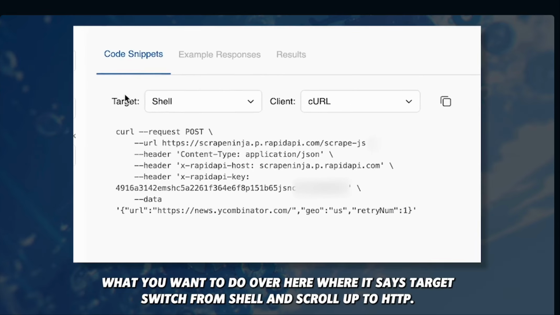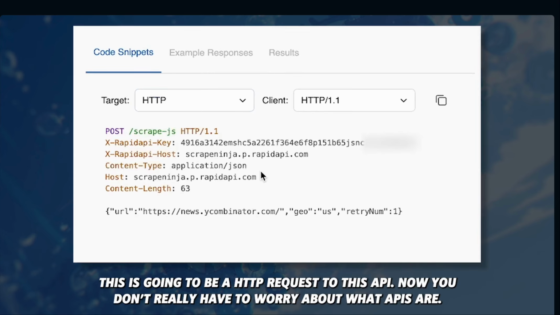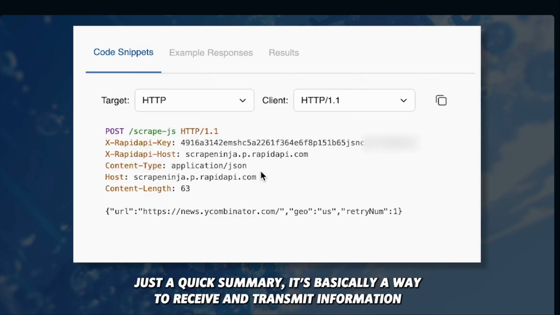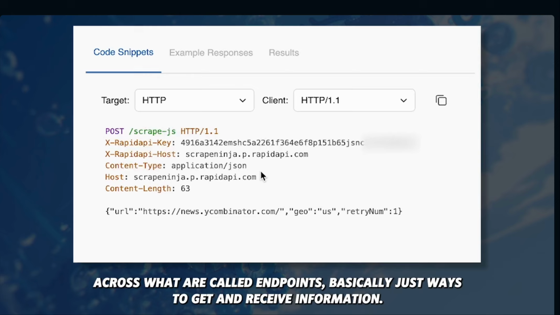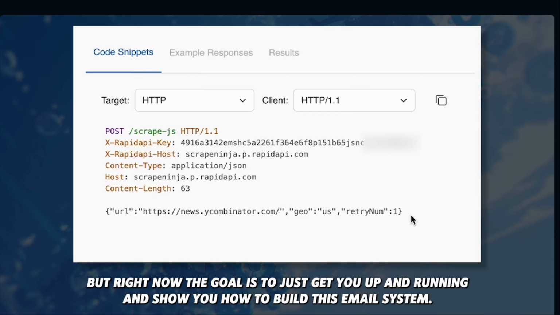What you want to do over here where it says target, switch from shell and scroll up to HTTP. This is going to be an HTTP request to this API. Now you don't really have to worry about what APIs are. Just a quick summary: it's basically a way to receive and transmit information across what are called endpoints, basically just ways to get and receive information. I will go more in depth with this in the no-code automation section, but right now the goal is to just get you up and running and show you how to build this email system.